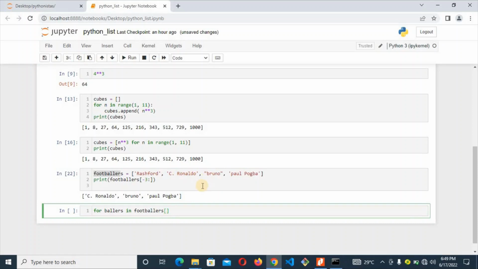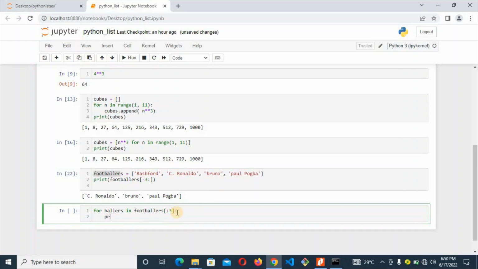So I'll simply type my colon. Since I'll be omitting the first index, which will default to 0, I'll simply say 3, because I'm working with the first 3. And remember, this is 0, 1, 2, and this is 3, but the 3 I indicated there means it's going to stop at this place. Now the colon comes here, and I say print footballers.